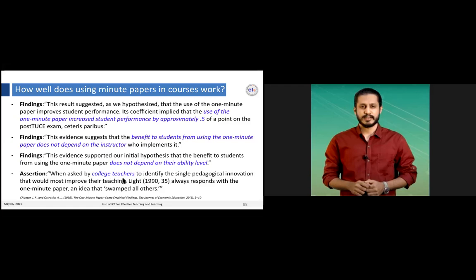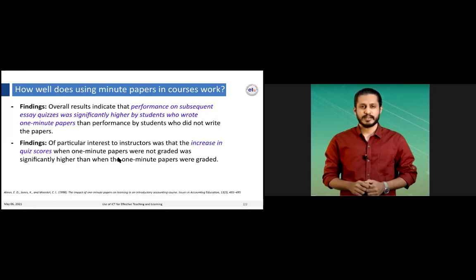Then what they are saying is, when college teachers were asked to identify a single innovation that most improved their teaching, they always responded with the minute paper. That is what the findings suggest. Then there are two more findings that I would just like to highlight.